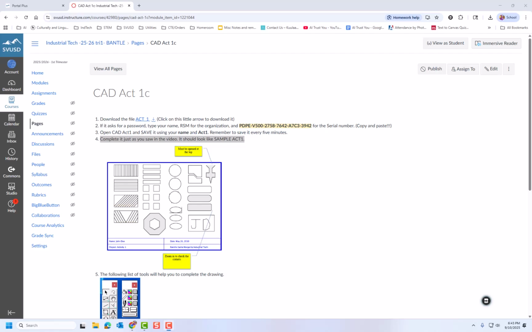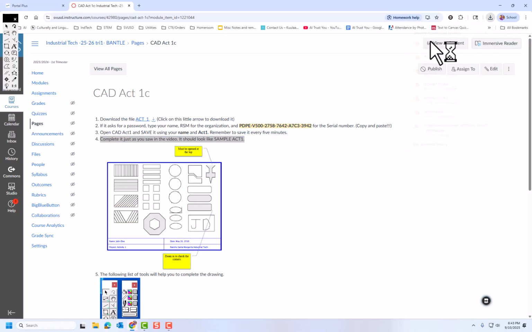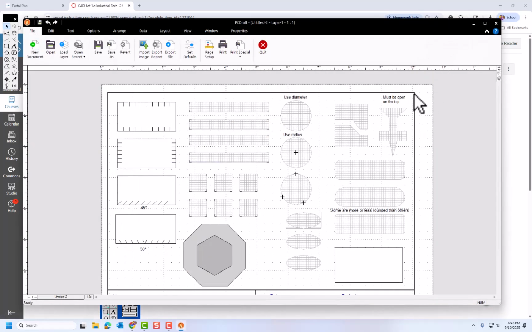Today you're going to be downloading a template file for PC Draft. On the activity page, it says to download the file activity 1, and there's a little arrow next to it. If you click on the little arrow, it'll automatically download the file for you. The downloaded file goes up here into your downloads folder. Clicking on it opens up the file.